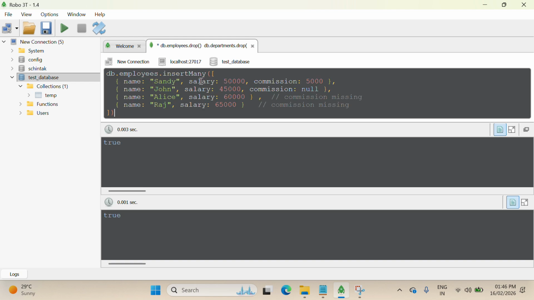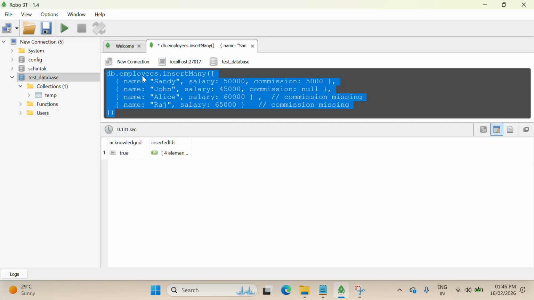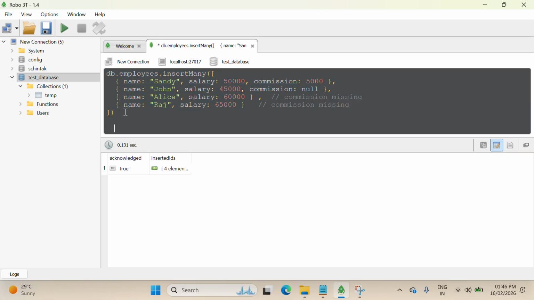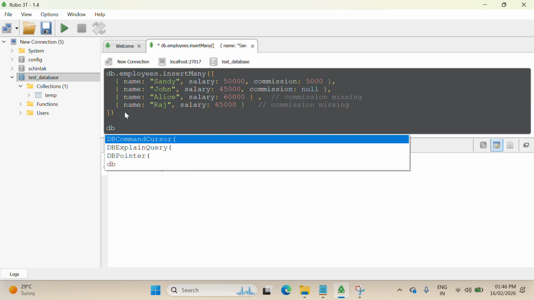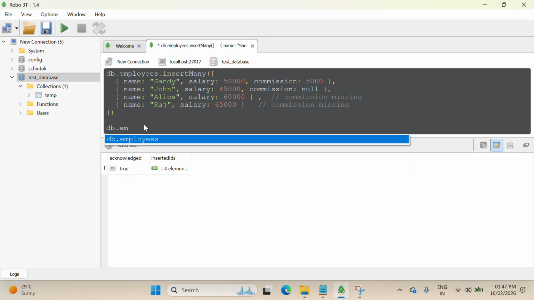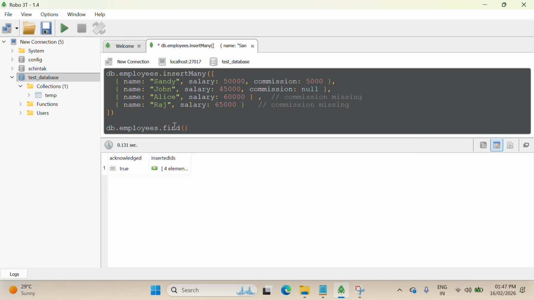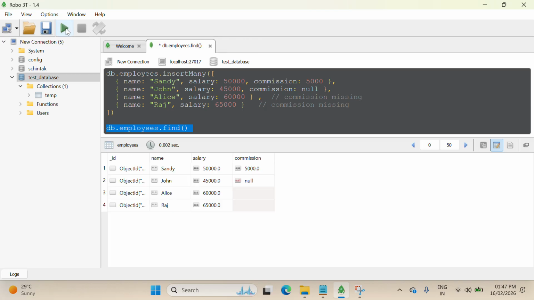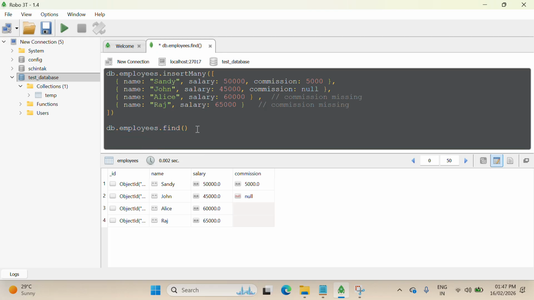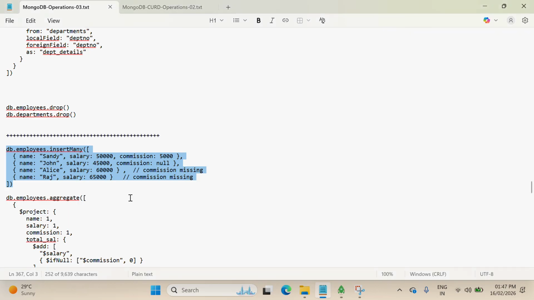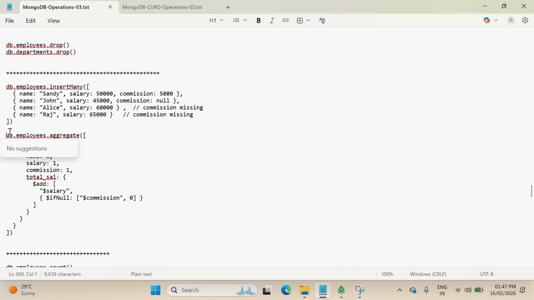Here, what I am doing, I am trying to insert some records in the employees collection. Let me show you db dot employees dot find. So it's structured data. I am inserting the structured data with null values. Here I am showing how to handle the null values. So let me show you this simple query.